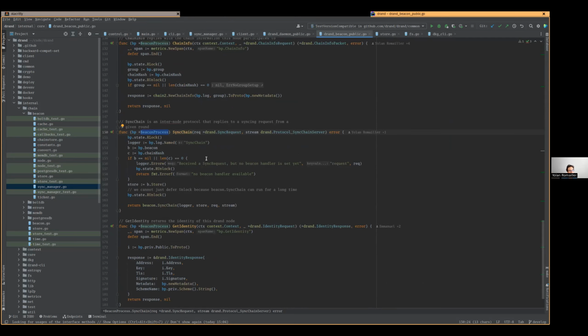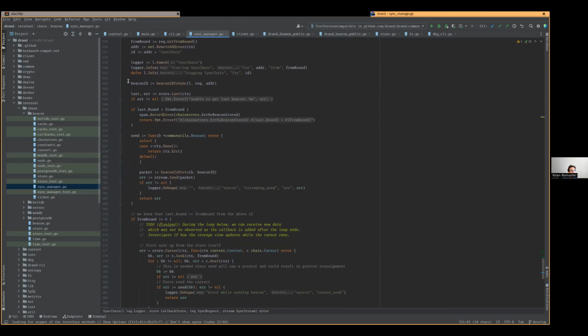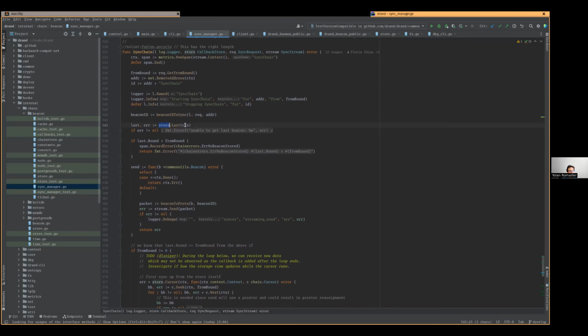The beacon process is receiving these sync requests, doing some sanity checks, and then it's going to fulfill it using the sync chain function, which is a fairly simple function. You can see it's not attached to any struct, so it's a standalone function. It's taking a store, a callback store specifically, is getting a sync request and a sync stream, and then it's going to basically load for that beacon ID. From the store, it's going to grab the latest round and everything.